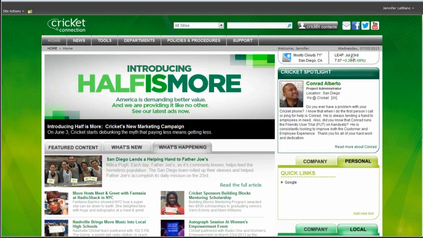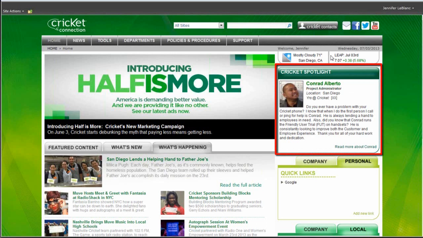In the upper right-hand corner of the page, you'll find the company's stock ticker on the right and your local weather on the left. Right below that is the Cricket Spotlight for each week, which will be featuring a story about one of the exceptional employees at Cricket.